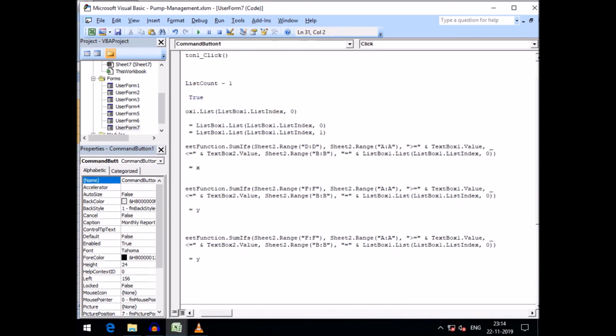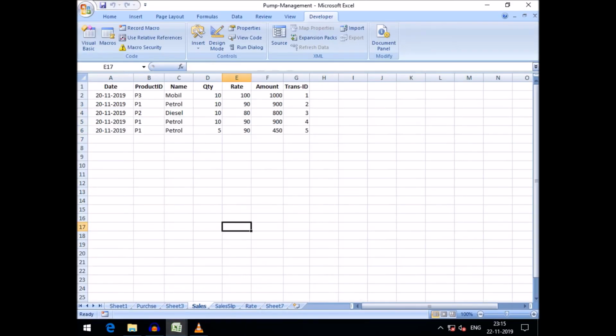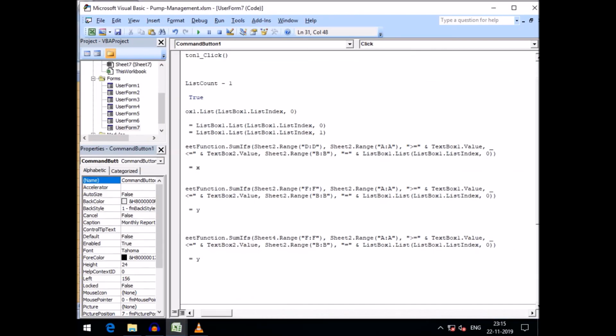and Application.WorksheetFunction.SumIfs, and it will be sheet 4 instead of sheet 2, and the total amount of purchase becomes the sale, that is quantity, this column, that is D column. Okay, I need the sum of this column. So for purchase you can see D column, you can say D and also D, and every sheet 2 will be replaced with sheet 4.